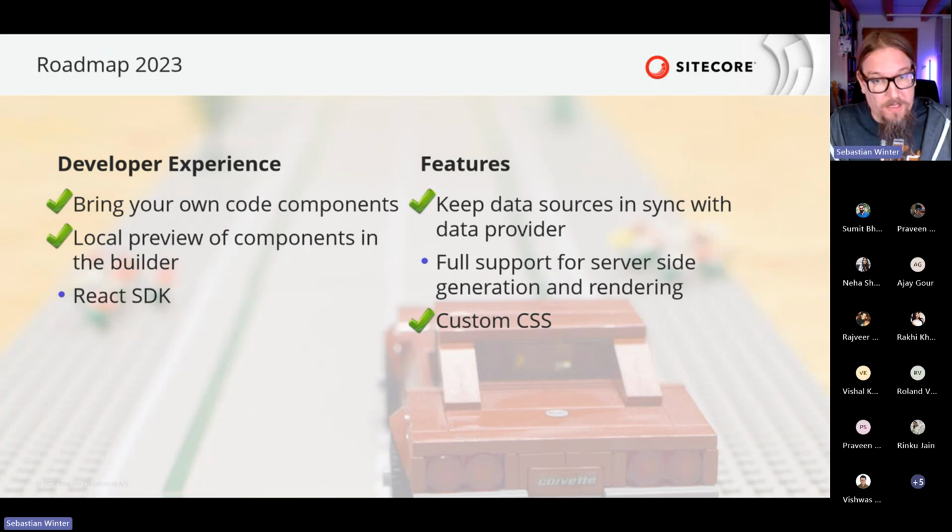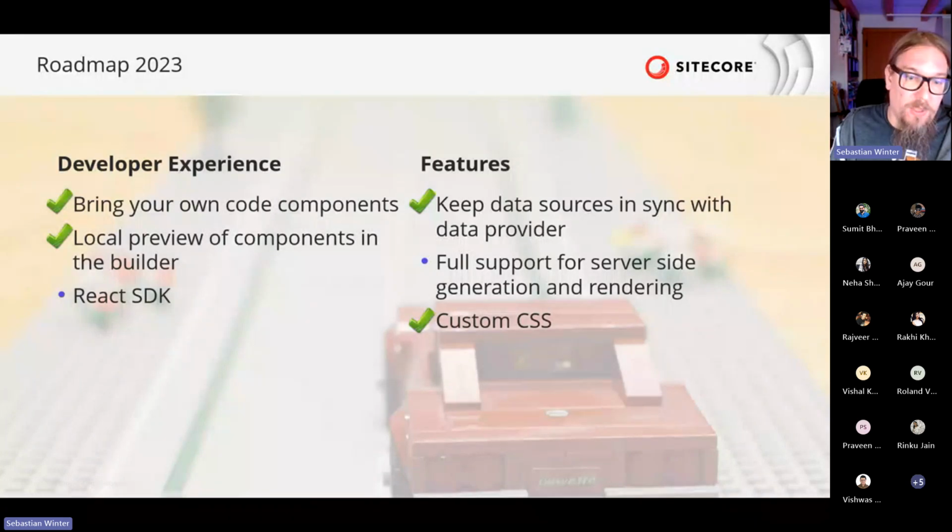Now, feature-wise, we can have at least Content Hub 1 data sources in sync. Of course, also XM Cloud data sources, and the Content Hub 1 data sources stay in sync as long as we use the native integration via the API key. Now, the components are not yet rendered server-side. It's still client-side. Also there, the answer from the product team was that they have worked on that. It's not in final state, so we have to wait a bit.